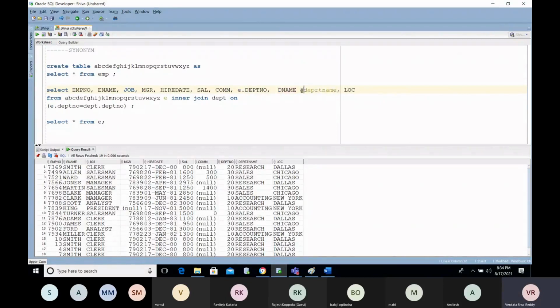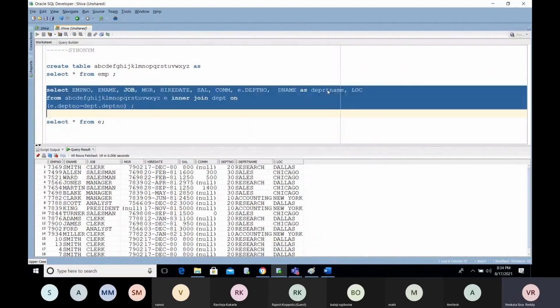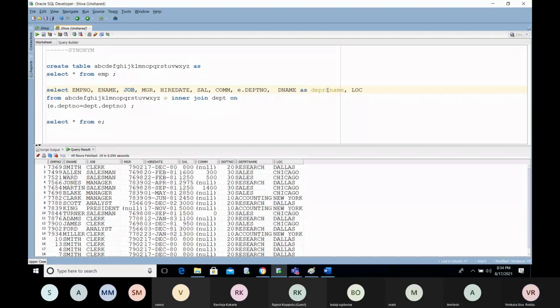If you want to provide some alias name to any column, we need to call the actual column name and then mention the new column name like this. Okay, AS is optional. If you haven't put the AS, it won't matter; the system will understand and will treat it as a column alias. Okay, so this is the use of the aliases.